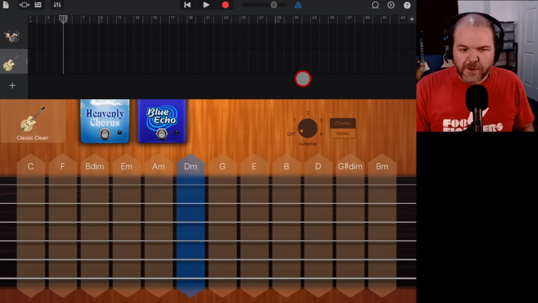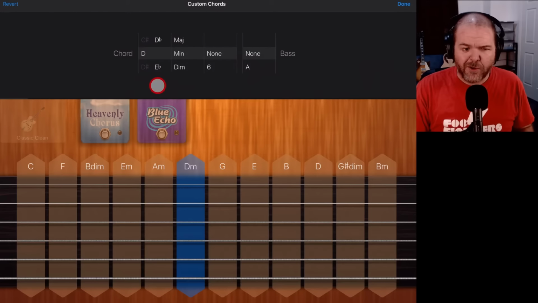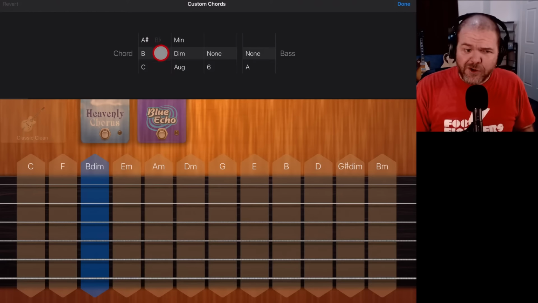So I'm going to show you quickly how we can edit or change the chords that we have here in the guitar. So let's go to the settings icon in the top right corner and tap on this button, Edit Chords, and this brings us into our chord editor. Now the one chord I know I'm definitely not going to be using is this one, the B diminished. So if I tap on that one, it's going to play it. Yeah, that chord's not required in this particular song. But what I do need is an E7.